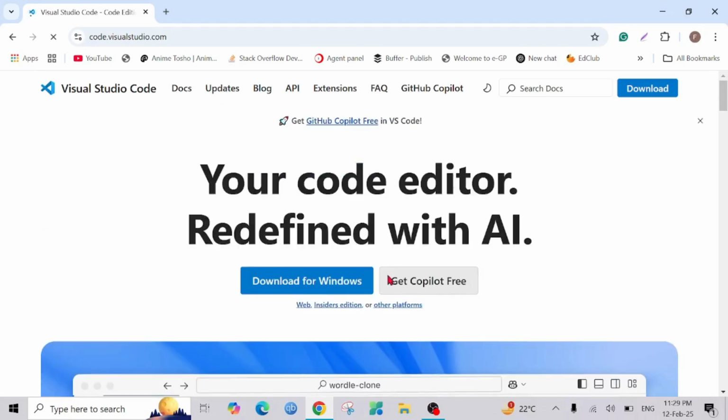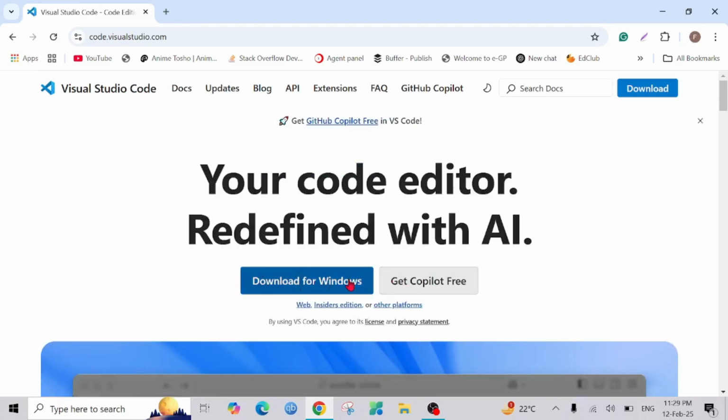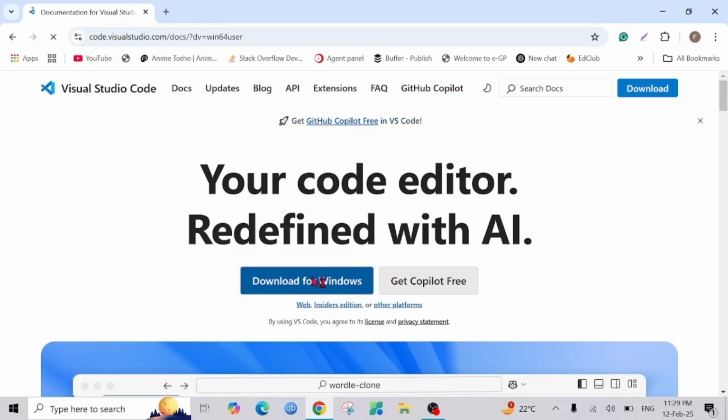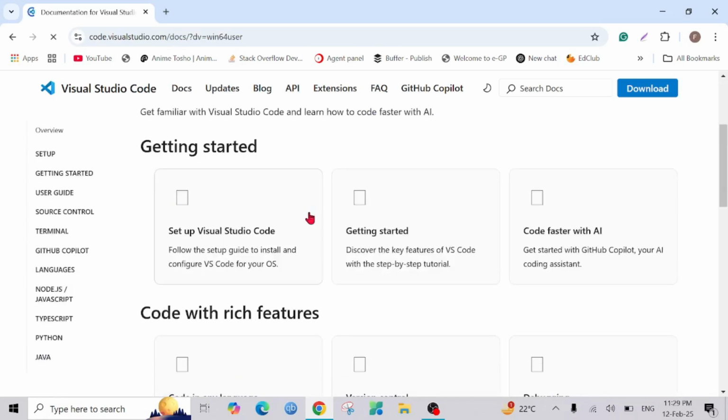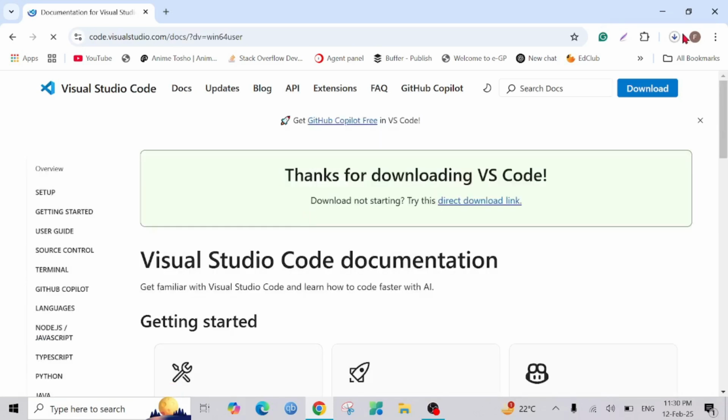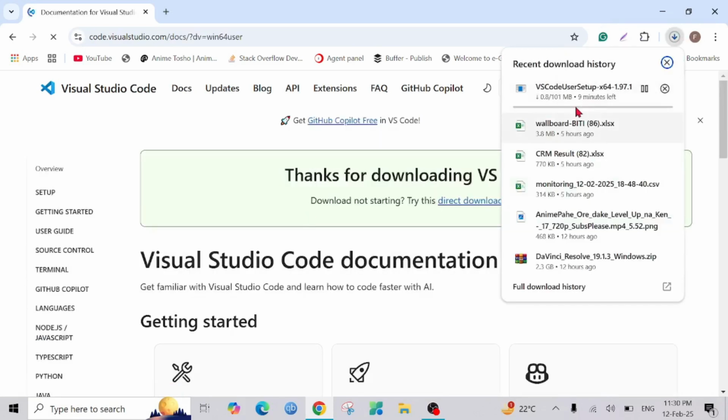And here you can see this option, download it for Windows. As we are downloading it for Windows right now, just click this option. And as you can see, the download automatically begins, but I previously downloaded it, so I don't need to download it again. So I'm gonna pause it.